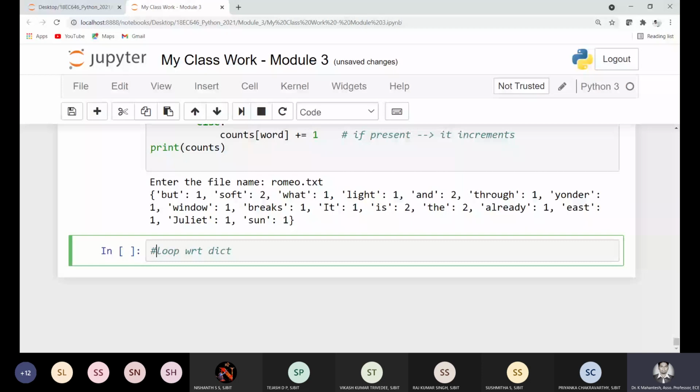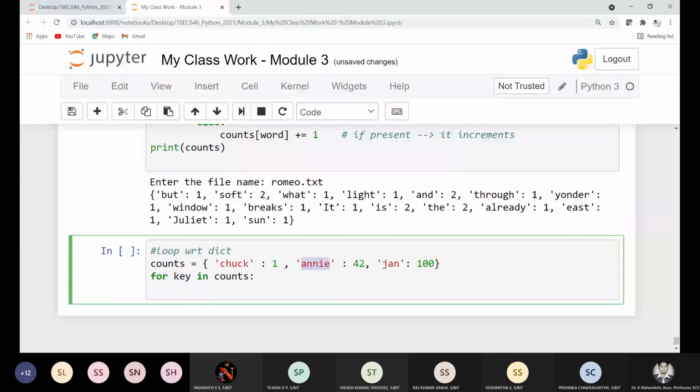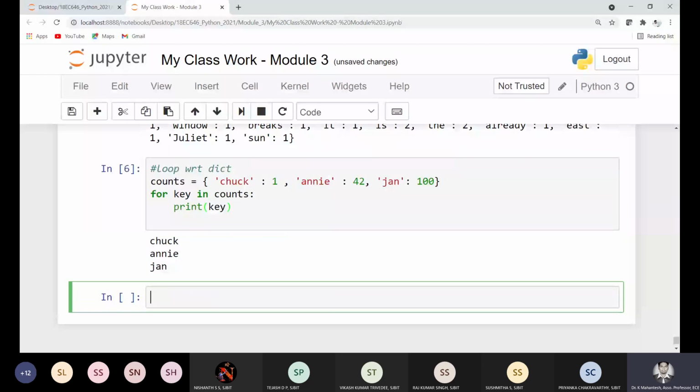I can create a for loop for key in counts. Counts is a dictionary. What do you mean by key in counts? Key in counts would become the keys of this dictionary. Just say print key, and you would get all the keys of the dictionary. So you can directly use key as an iterative variable which iterates through all the keys of a dictionary.